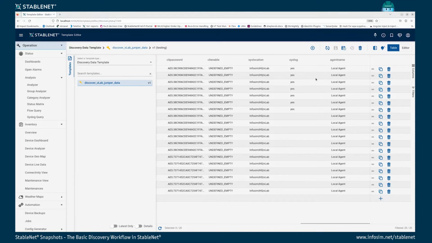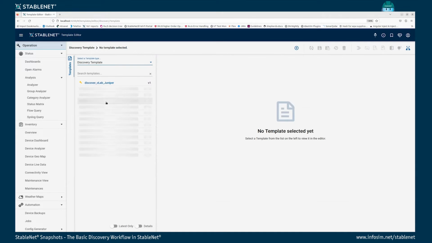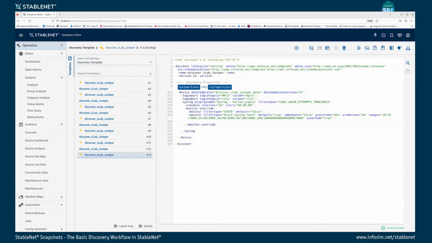I want to emphasize one more column, which is this one. We want to add syslog measurements as I have already mentioned, but not for all devices, because not all devices are configured to send appropriate syslogs. So here it is specified for which devices we want to have syslog measurements and for which we don't want to have that. Okay, that's all about the data template. Let's go back to the discovery template, our version here.